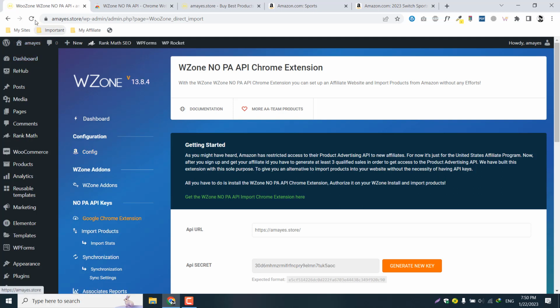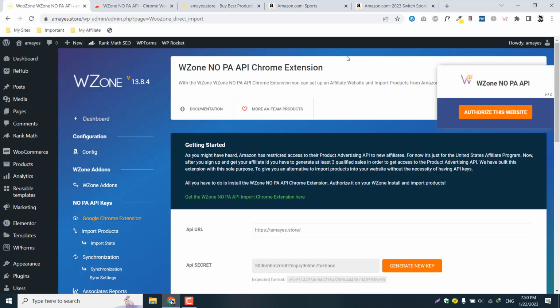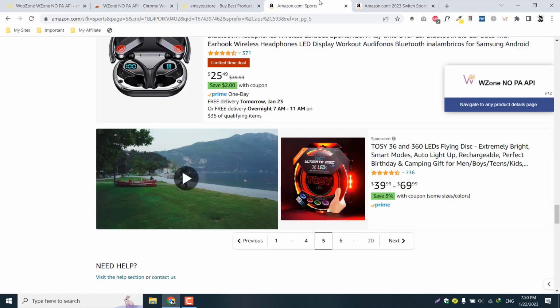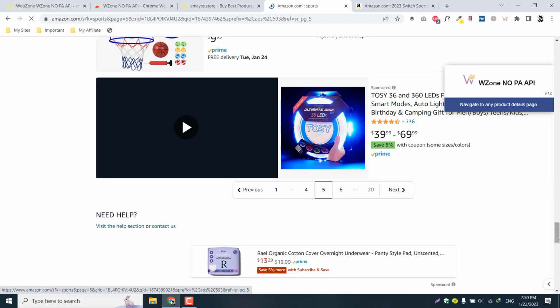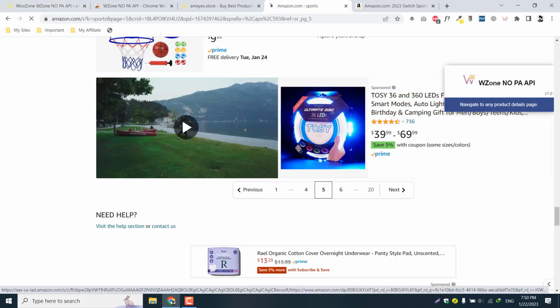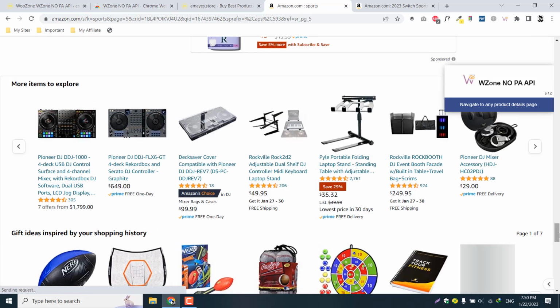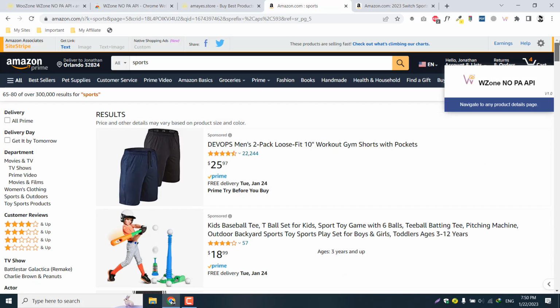Now let me refresh it and see if we have any changes. You can see a new pop-up shows up to authorize the website. Yes, please authorize it for me. So the website is authorized. Now I refresh the Amazon page, and you can see it says navigate to the detail page. It's showing my website is added successfully.